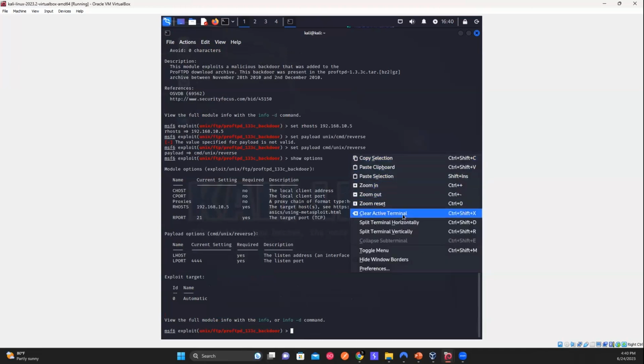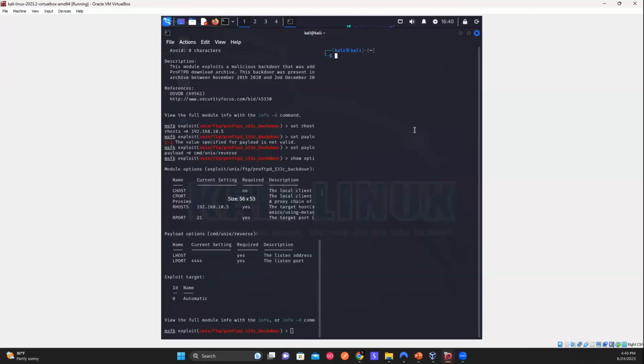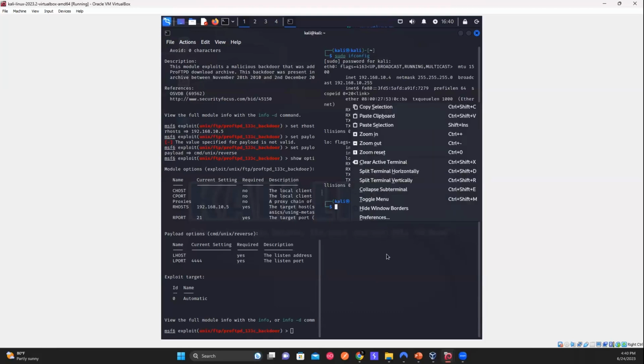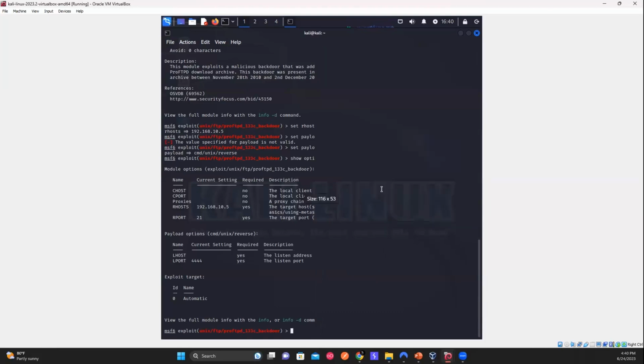I don't remember. Okay, so we're gonna go sudo ifconfig Kali, and yes, we're 10.4. So we'll just go ahead and collapse it, and then we will set the L host to 192.168.10.4.